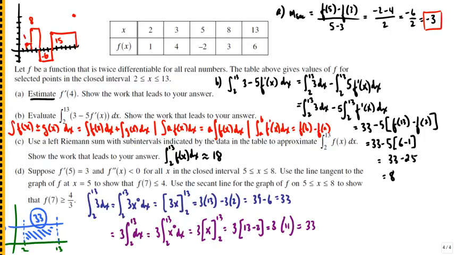Now another way of looking at this that doesn't involve actually going through the graphing, we'll just use the table of numbers. We have 4 subintervals, from 2 to 3, from 3 to 5, from 5 to 8, and from 8 to 13. And we're just going to make rectangles with those numbers as the width of the interval. So for example, for the first interval, we have a width of 1. For the second, a width of 2. For the third, a width of 3. And for the fourth, a width of 5.